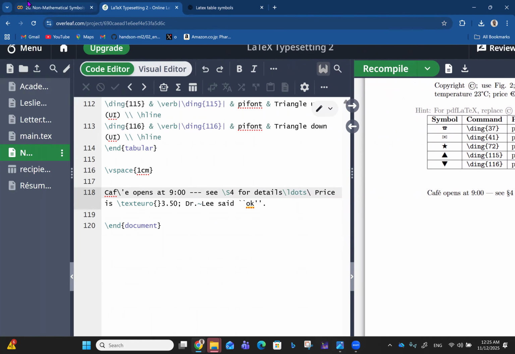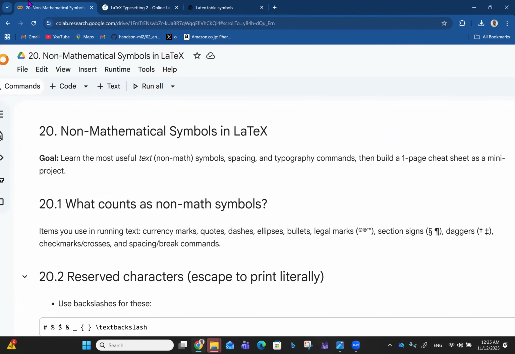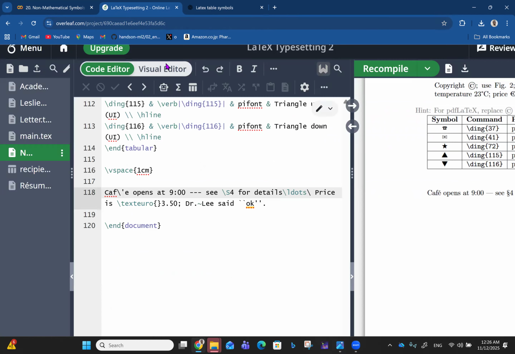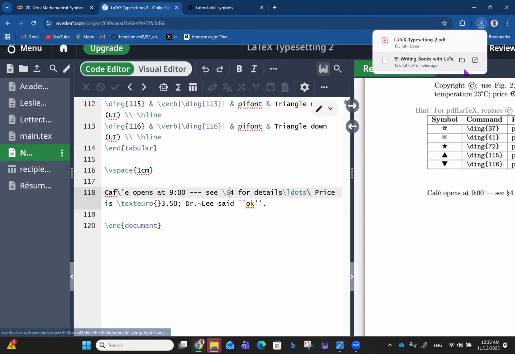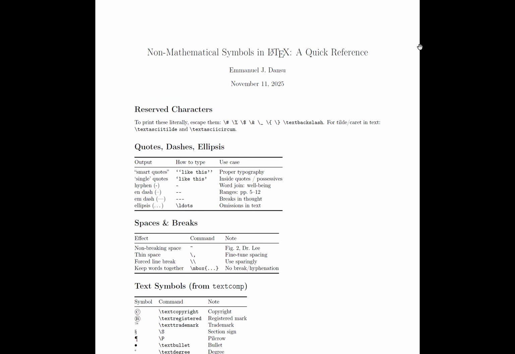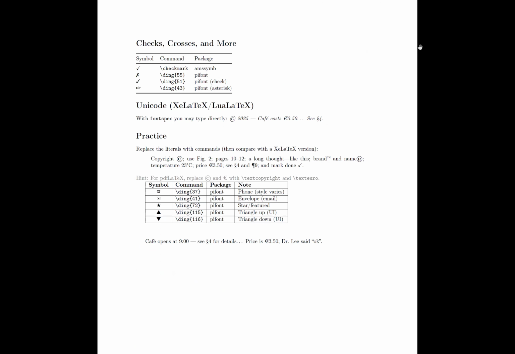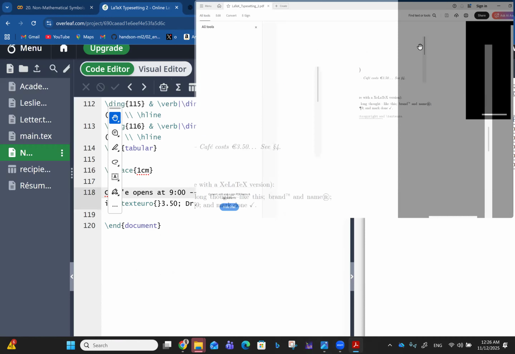All right, so with this, we come to the end of this interesting video talking about non-mathematical symbols in LaTeX. So you can download your PDF when you're done, and this is what we have been able to produce. So we have all of that going for us.